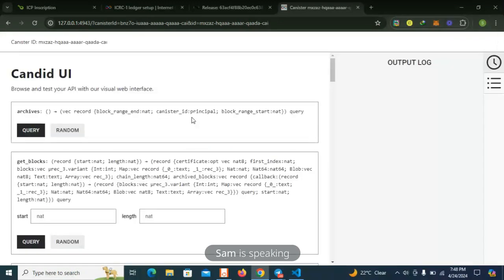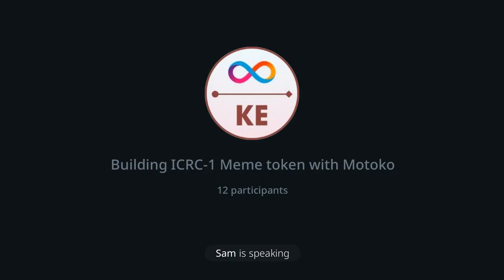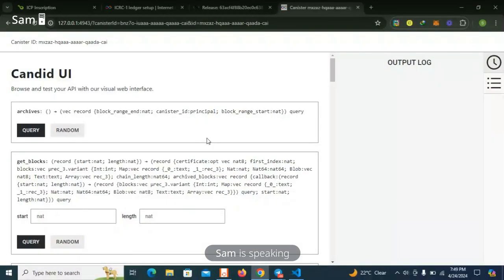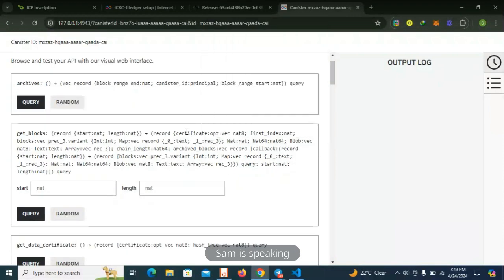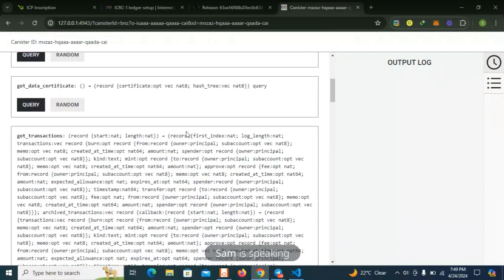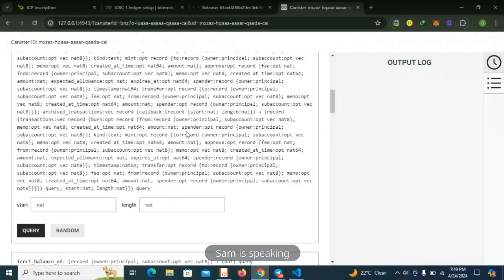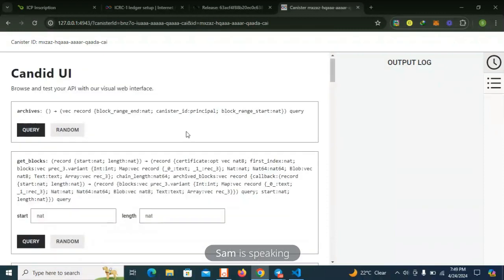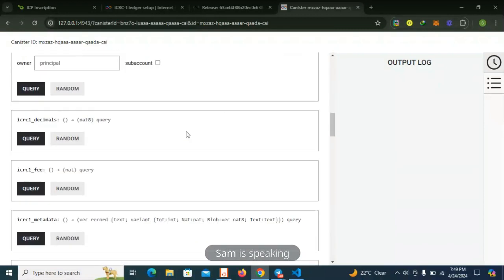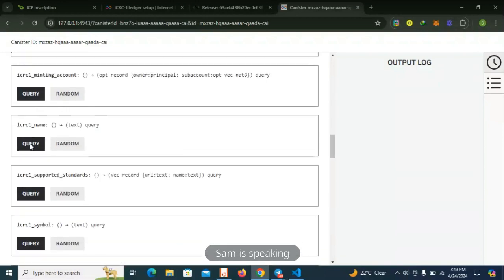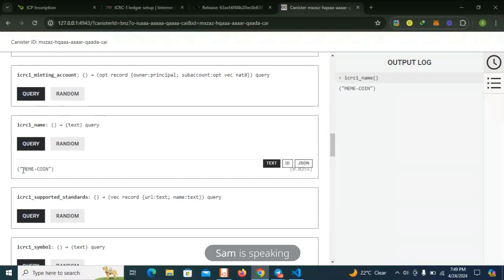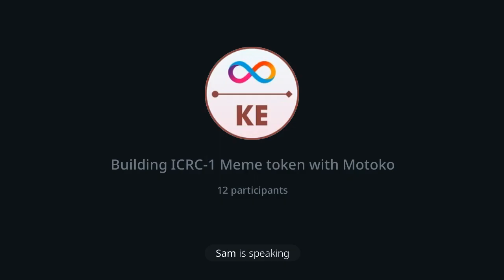Okay, boom. So we have our canister up and running, and this canister is our meme token. To check if everything is working, we first go to the different methods available on our canister. We can actually call some of these. The first one I want to check is the name of our meme token, which is the same name that we had specified, right? So it means that our code is working.